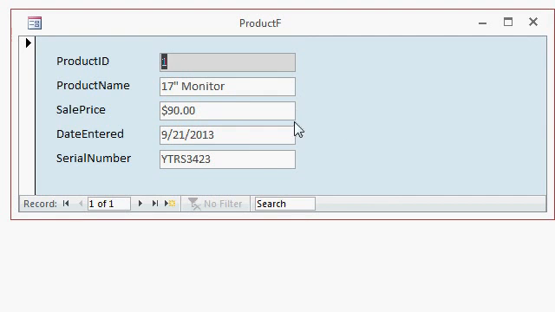So I don't want to have to retype all this stuff, and I don't want the user to have to copy and paste it. I want to be able to click on one button right here, and it copies everything from the last record entered aside from this one little field right here.